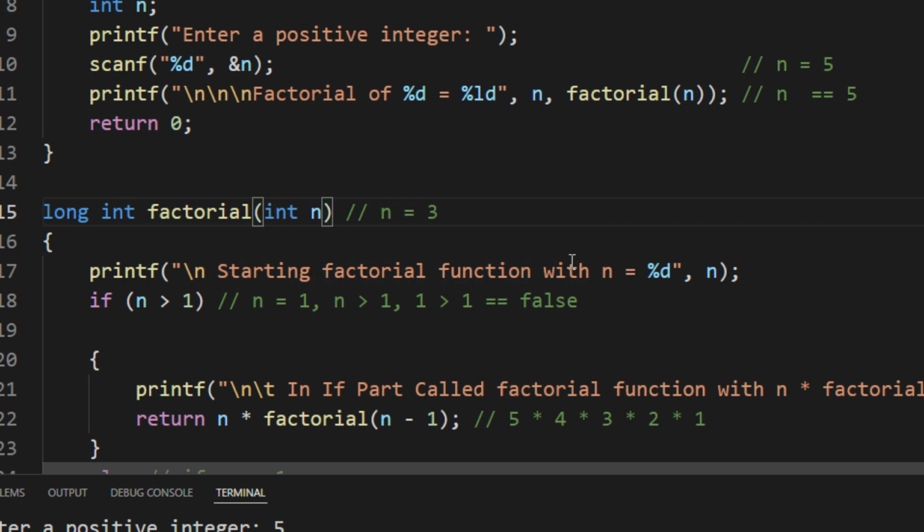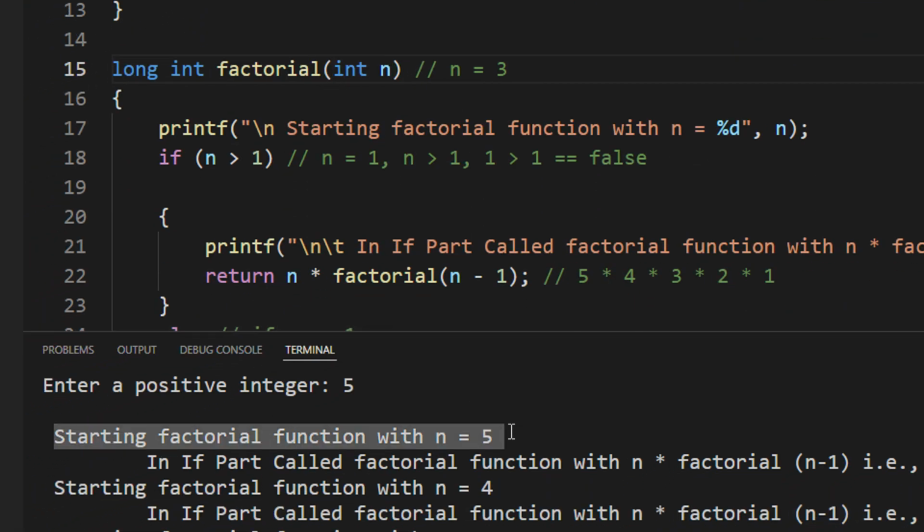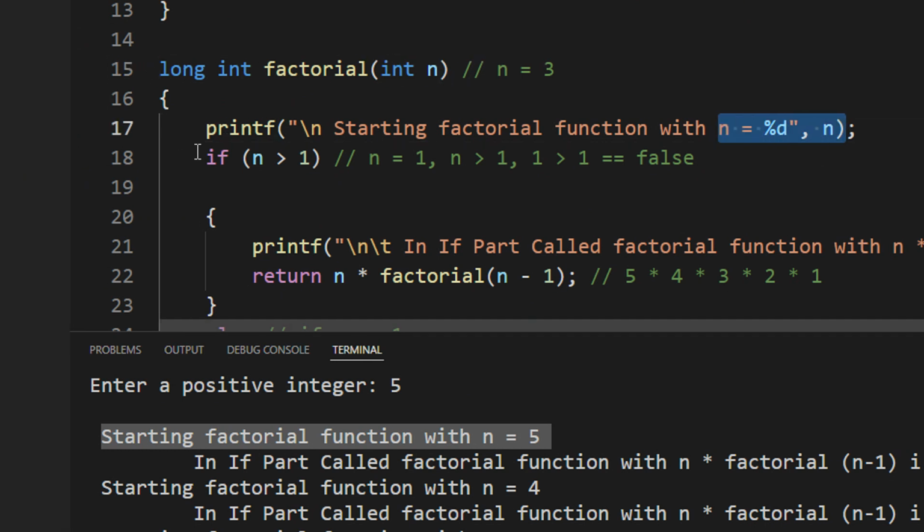So initially what was n? Initially n was 5, so we start the factorial function with n equal to 5. Now what is the loop? If n is greater than 1, right? So basically 2, 3, 4 and up, the range of integers. This loop will falsify when n is equal to 1, right?